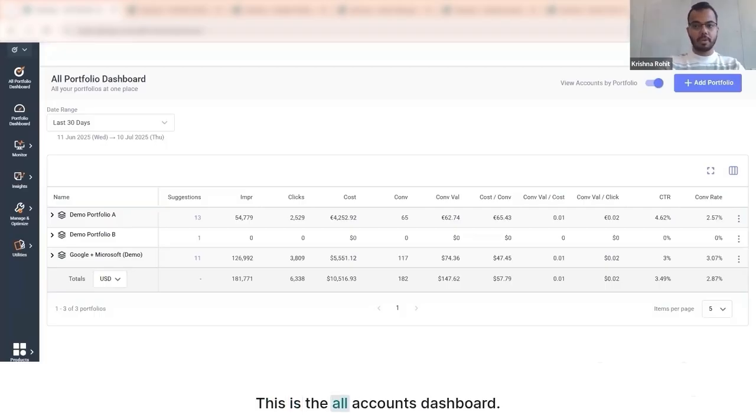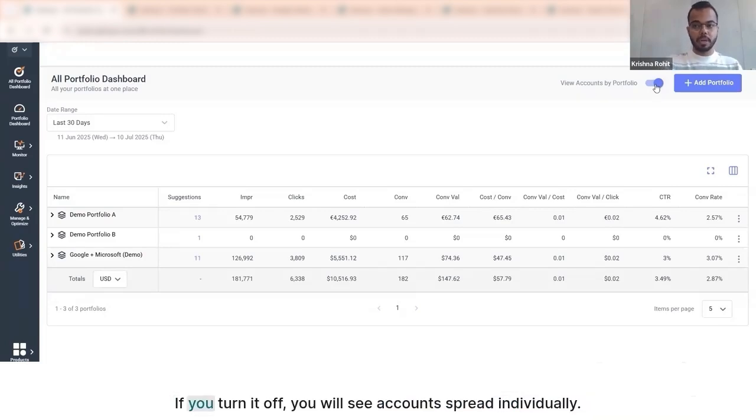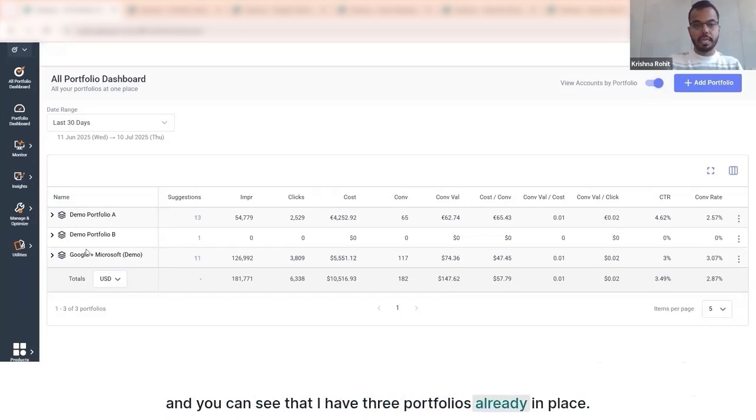This is the all accounts dashboard. And if you notice closely on the top right, I've turned on the portfolio view. If you turn it off, you will see accounts spread individually. But now what I'm doing is I'm actually looking at all my portfolios, and you can see that I have 3 portfolios already in place.